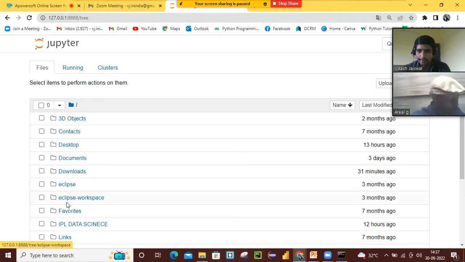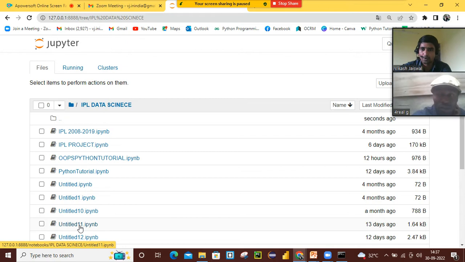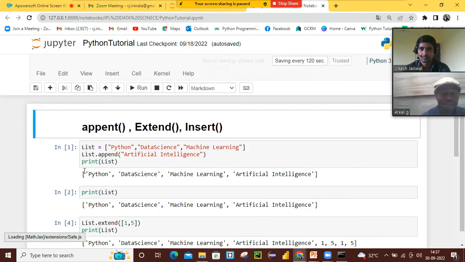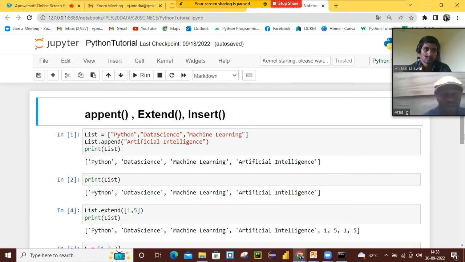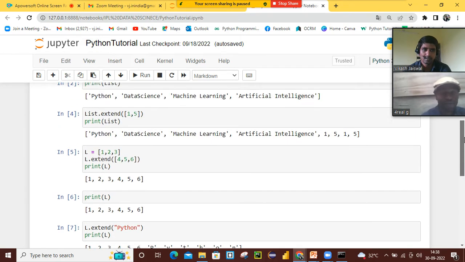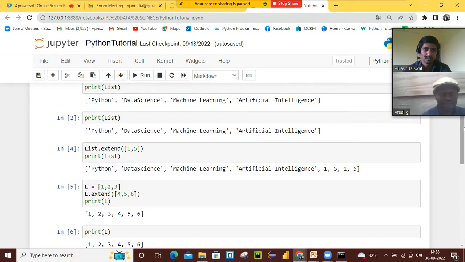Here I have made one folder named IPL Data Science, and within this folder I have the OOPS concept Python tutorial. This is my previous practice. Let me delete this, then we'll start the user defined function.